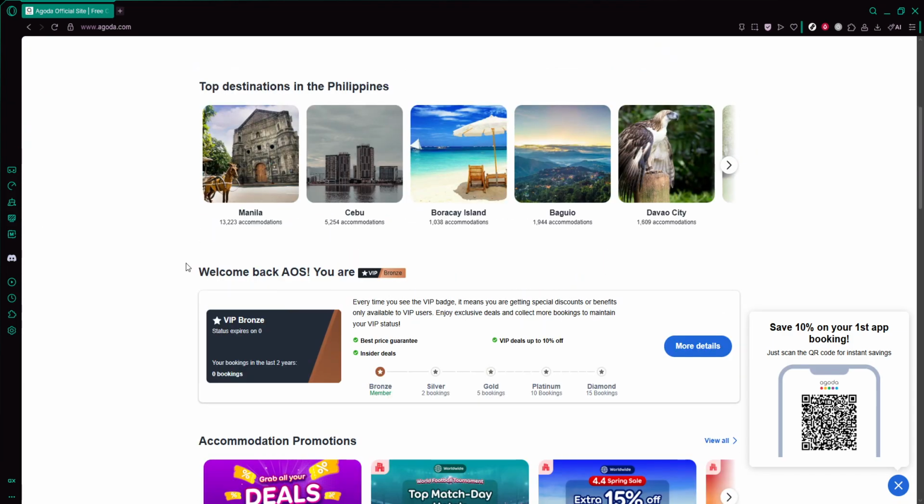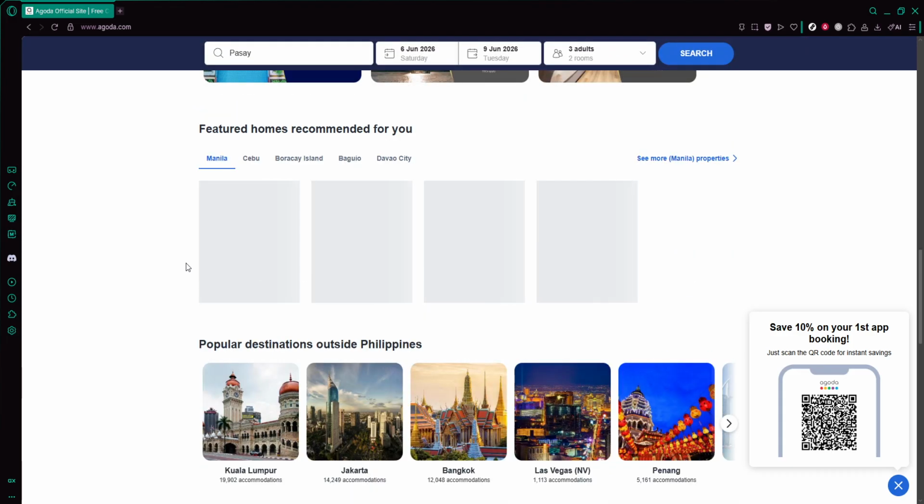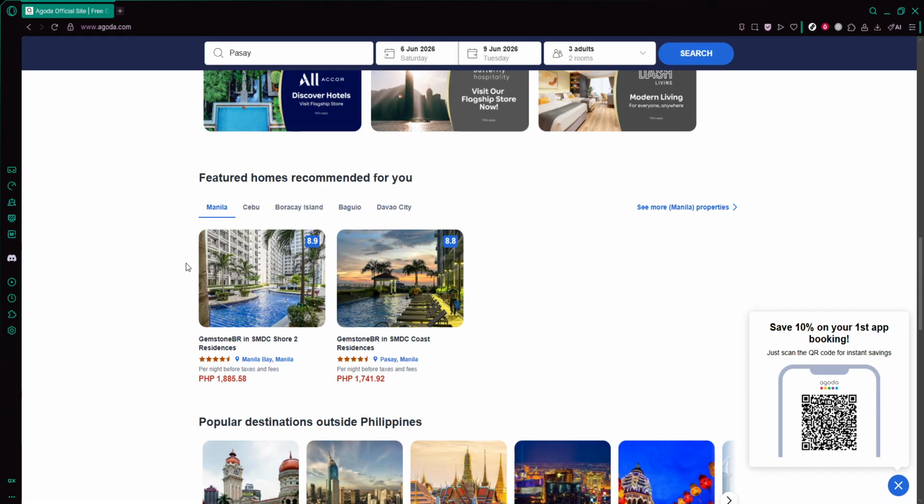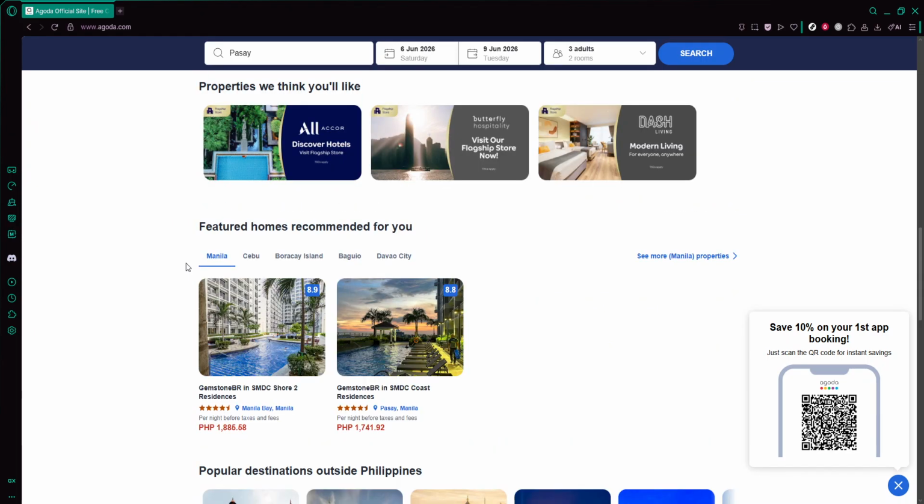app. To get started, open the Agoda homepage in your browser or launch the Agoda app on your phone or tablet. If you're using the website, make sure you're on the main landing page, not deep inside a previous search. On the app, you'll usually land on the home screen automatically. If not, just tap the home icon to return there. This is important because Agoda surfaces many of its best recommendations right on this starting page.